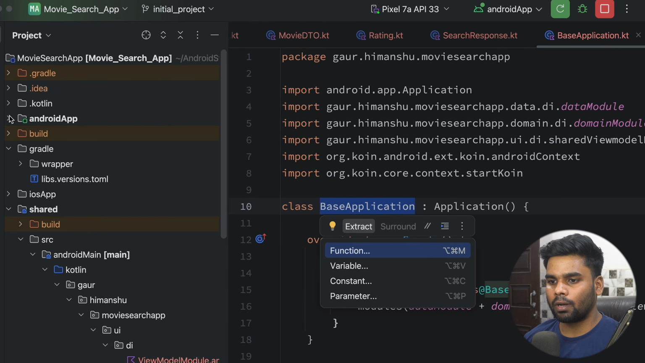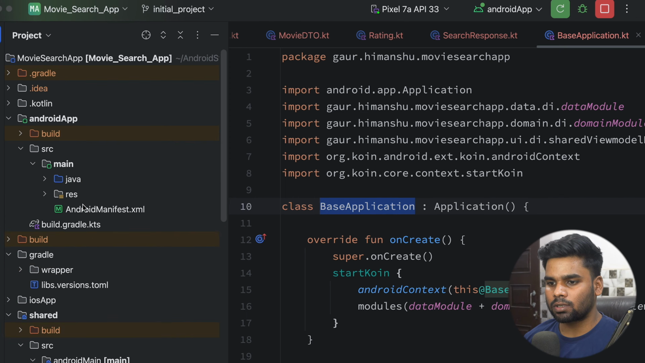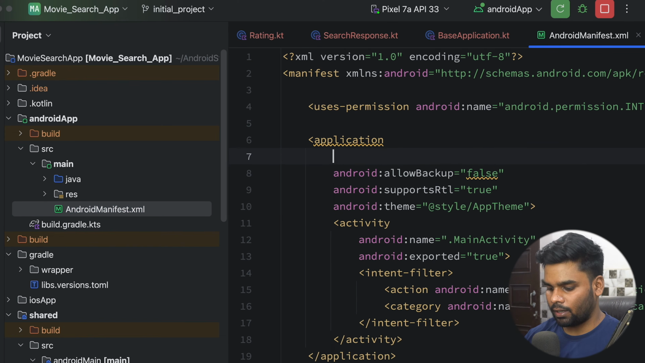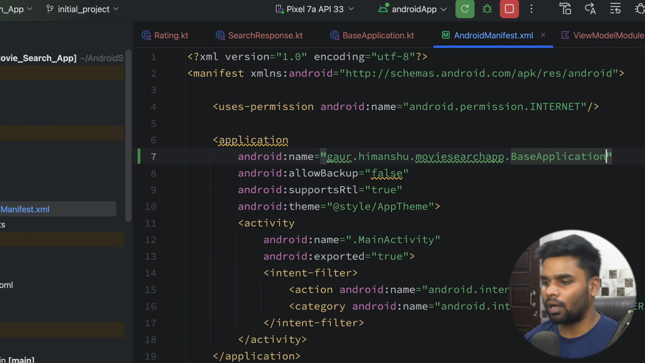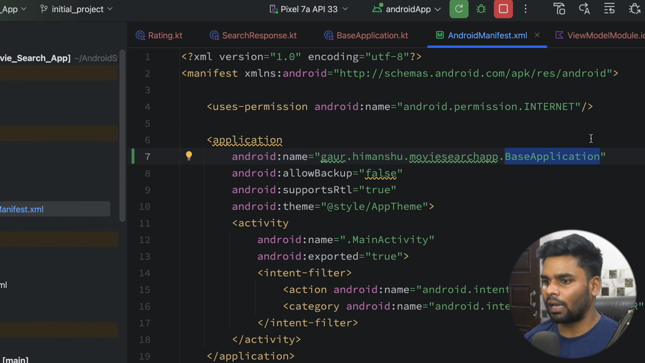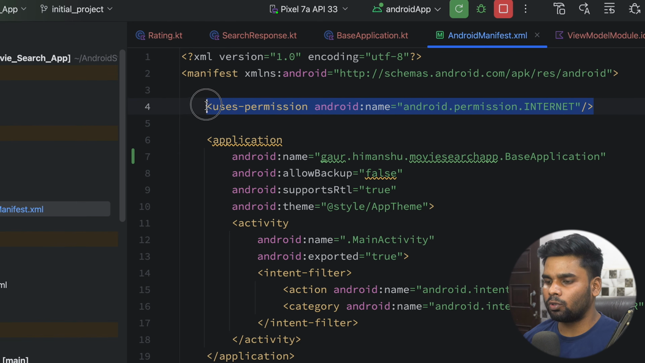So for that, open up your Android app, source, Android manifest, and here simply attach the name of your application, which is base application. And one more thing, in this project we're gonna hit internet to receive some information. So for that you have to use this permission in your manifest. Okay, so now we are pretty much done with our Android setup.